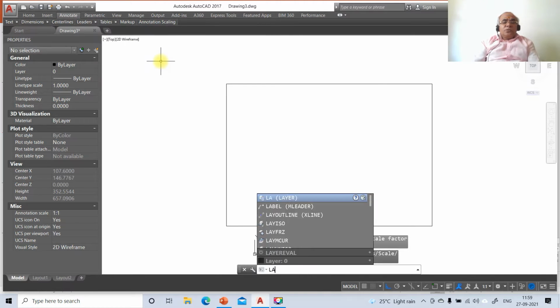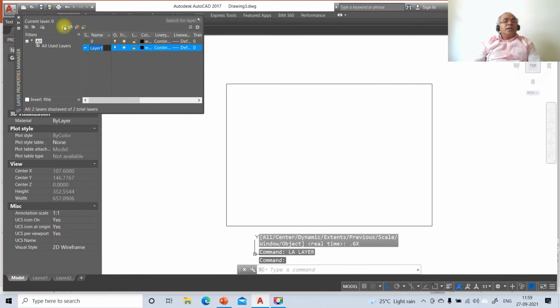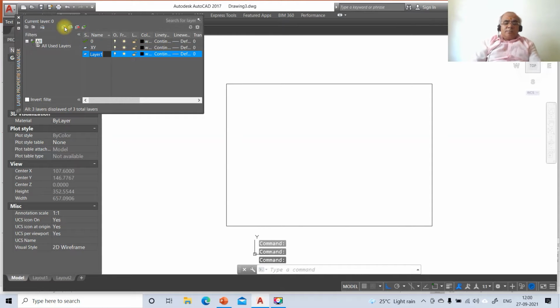Then you just go to layer, click on new layer, type the layer name XY. Click on new layer, type the layer name axis. Click on new, type the layer name front view. Click on new, type the layer name top view. Click on new, type the layer name front view hidden. And click on new, type the layer name top view hidden. So one should do that.